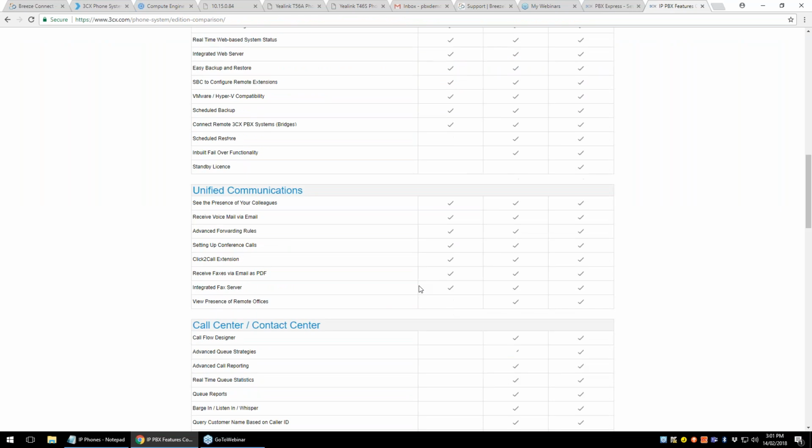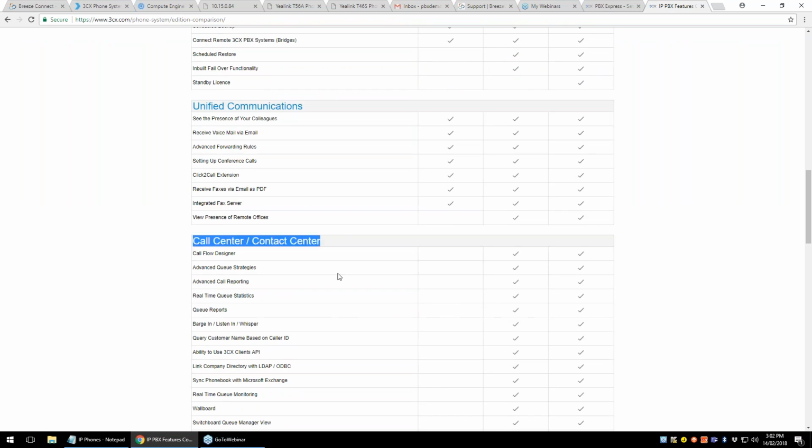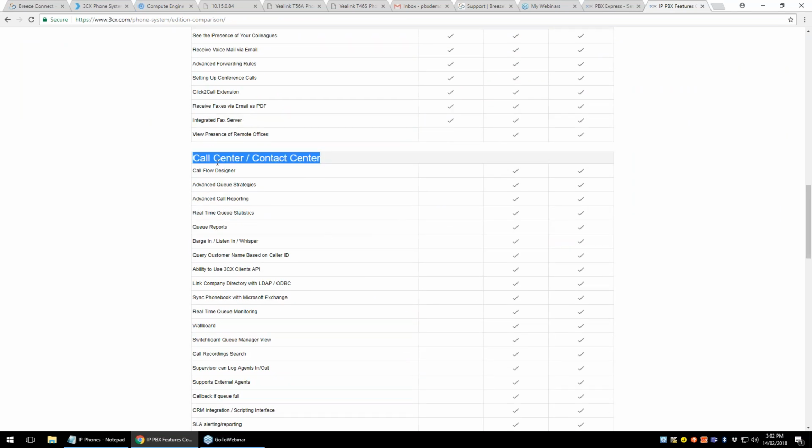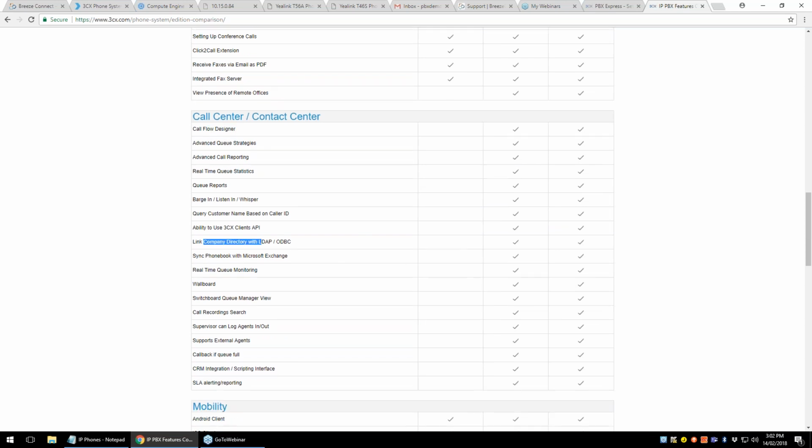The only real differences between the two are the call center and contact center functionality. So setting up the call flow designer, advanced ring strategies, syncing with LDAP, so with the Active Directory environment, the wallboard. A lot of you don't need that. So it's a great way to get started with 3CX for free and make some more margin just by setting up the standard edition.